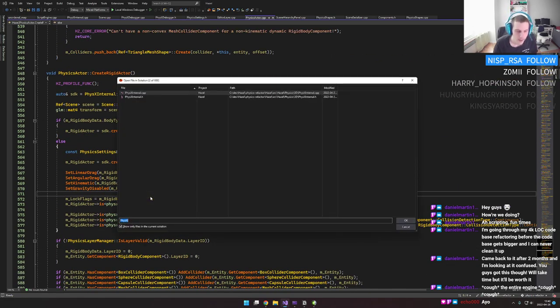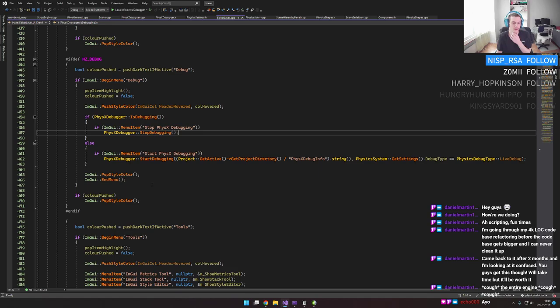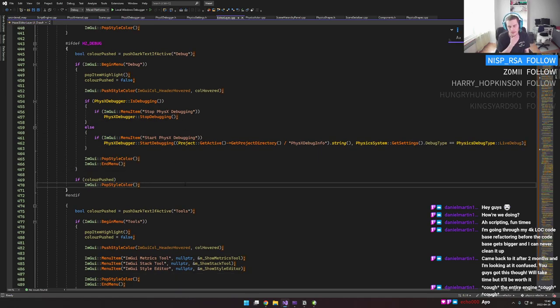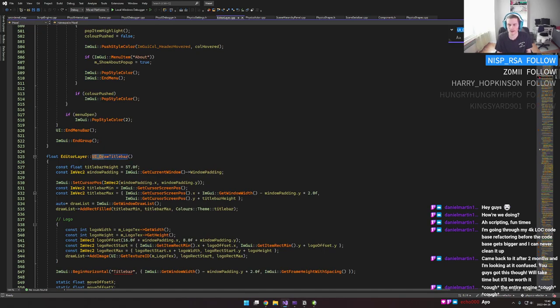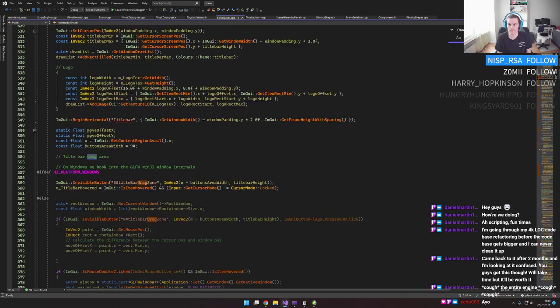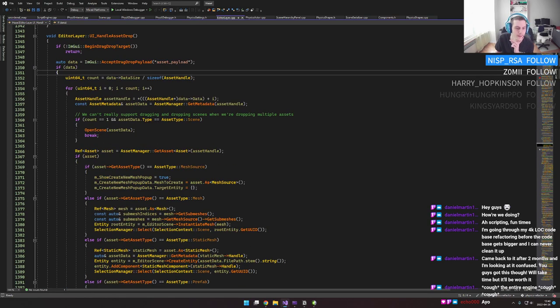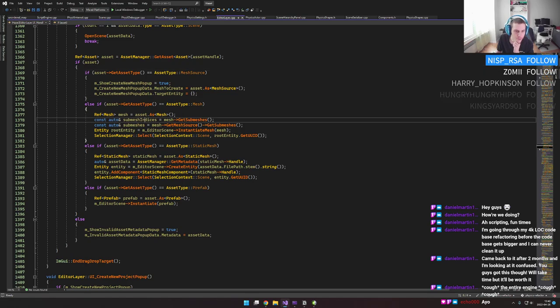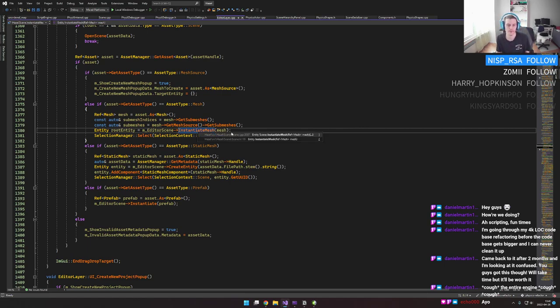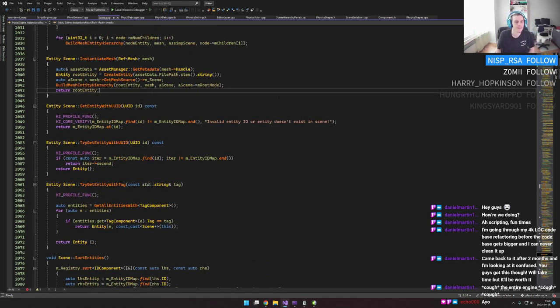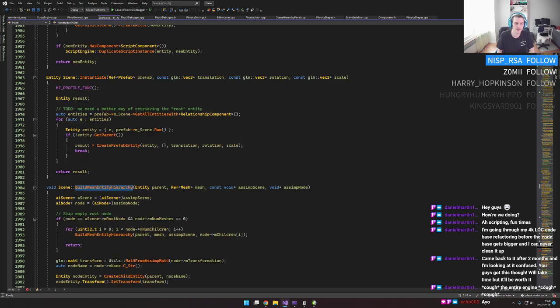Now, when we dragged the mesh into the scene, it did break slightly. It didn't get a collider for some reason. So, handle drag. Here. If it's mesh, we do this. So we create the entity, that's fine, and we do build mesh entity hierarchy.